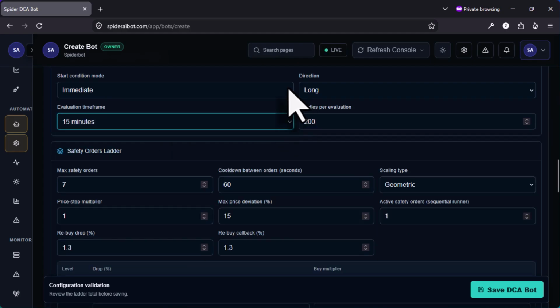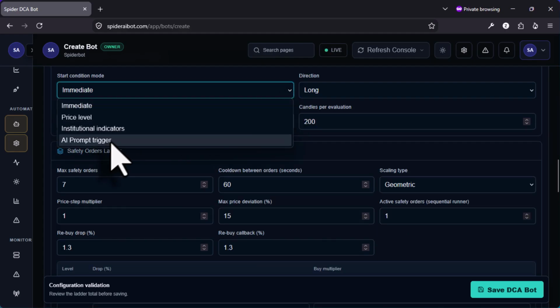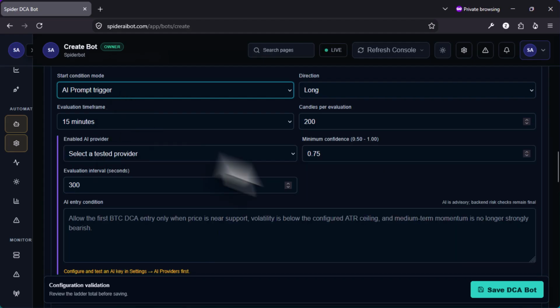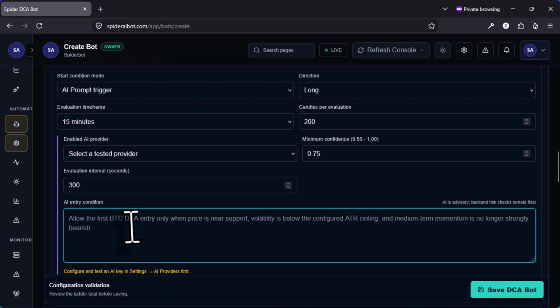Then the last but not the least, we have AI prompt trigger. This AI prompt trigger is for when you have a prompt in a chat, maybe you want to use ChatGPT and so on, you can use this AI trigger. So this is how the prompt looks like. Allow the first BTC DCA entry only when the price is near the support and volatility is below the configured ATR ceiling. So just this kind of prompt. So you give it a number and paste the prompt here.